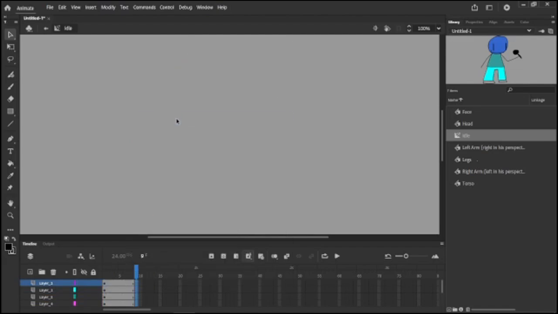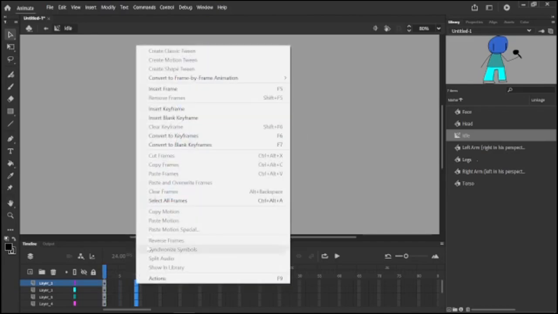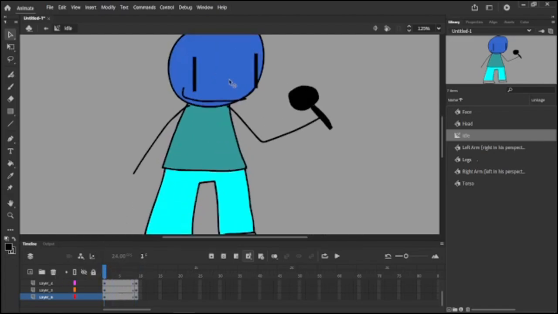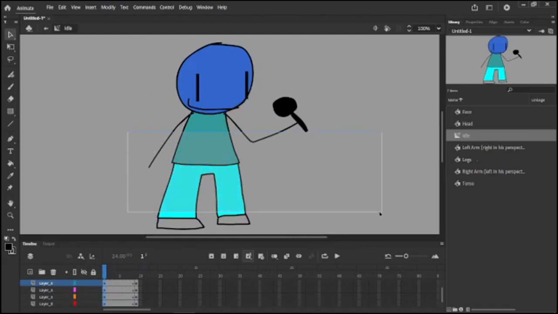No! Oh god! No! It's okay, he's still here. I just kind of accidentally inserted a blank keyframe. Make sure you insert a keyframe. Don't insert a blank keyframe. Alright, so for the first frame, you want to go to the very first frame. Let's just shrink him a little bit.